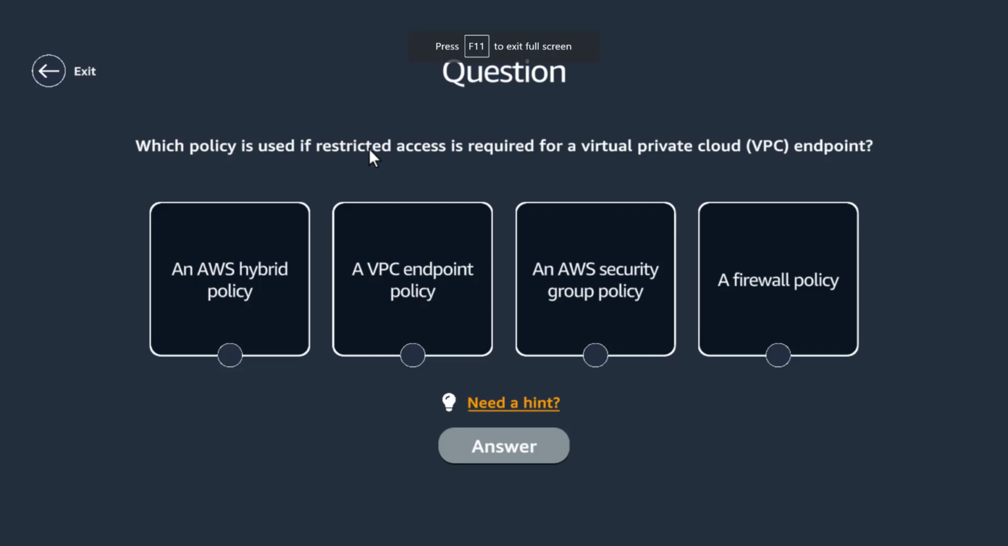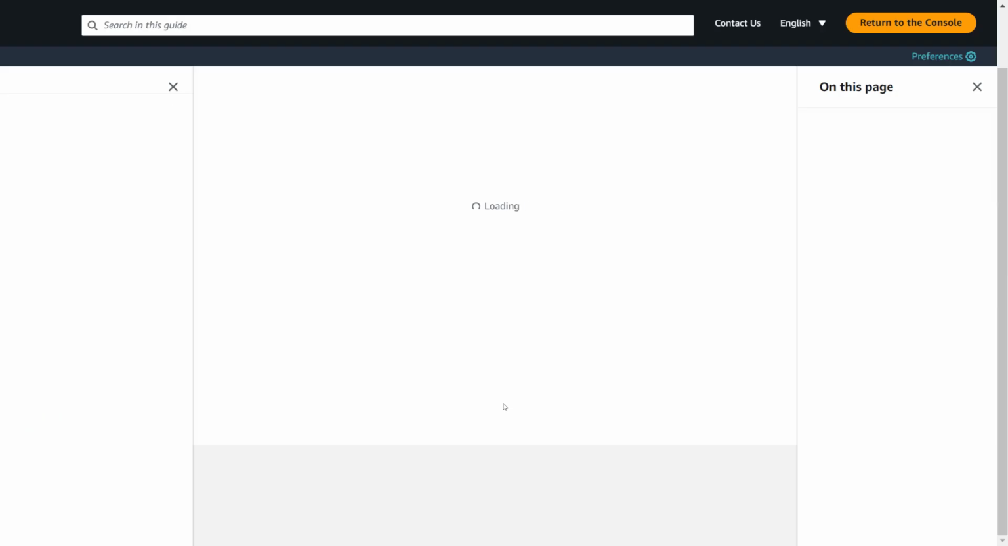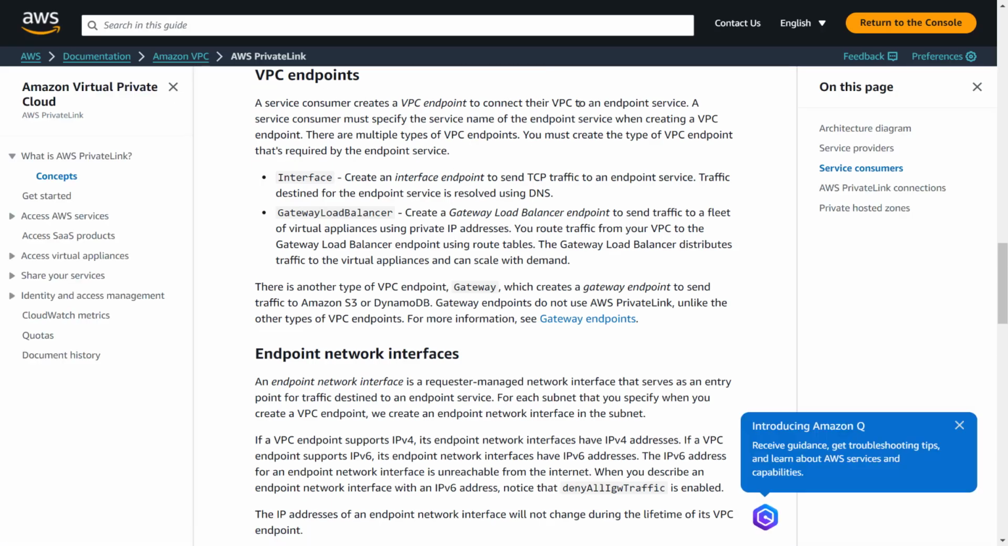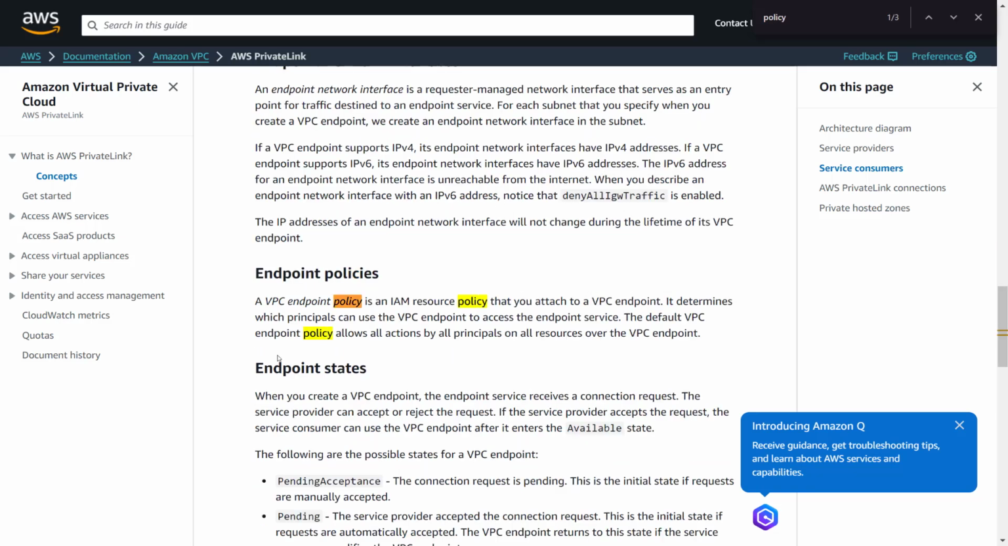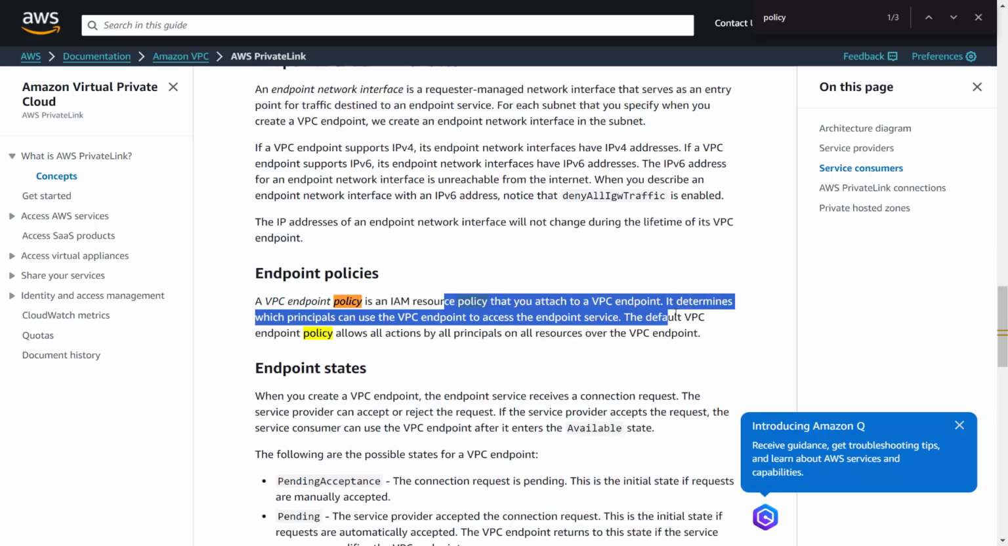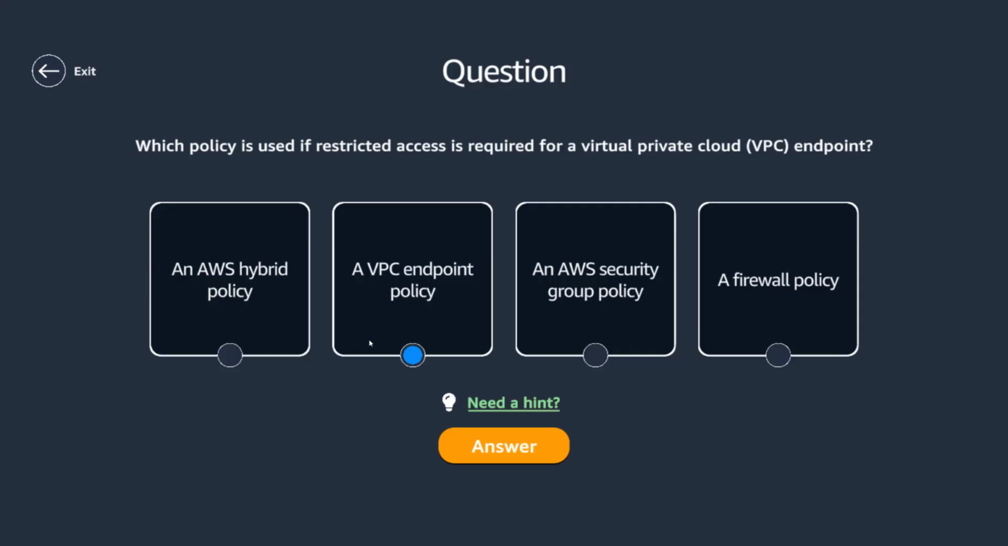Which policy is used if restricted access is required to a VPC endpoint? I don't remember. I think it has to be either these two, but was it? I don't remember. Yeah, I think it is that.